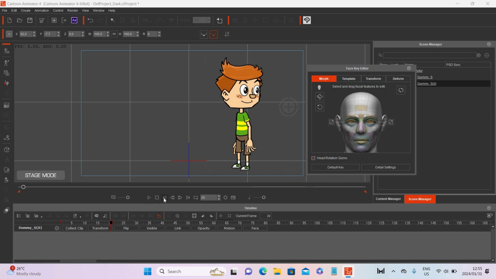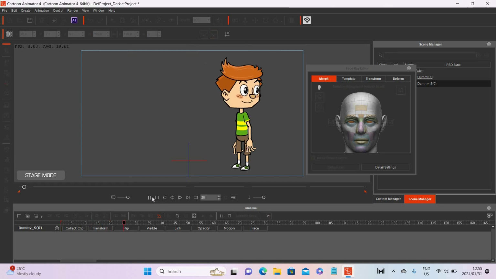Okay, so if we look at that now, you can see his head moves a little bit like that. So it's just something to add on. It's actually one of the principles of animation as well, arc, but we'll get to that video later on. This is only squash and stretch.